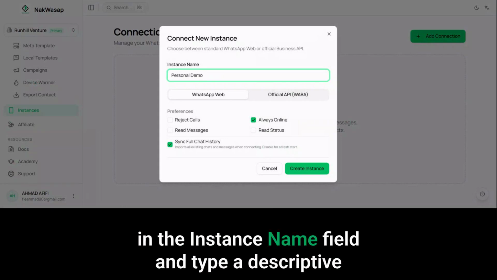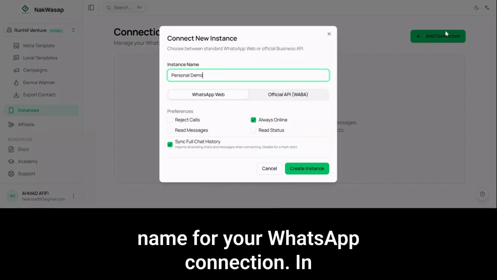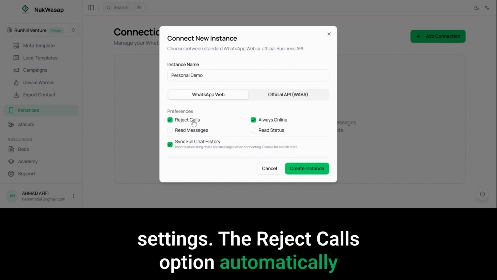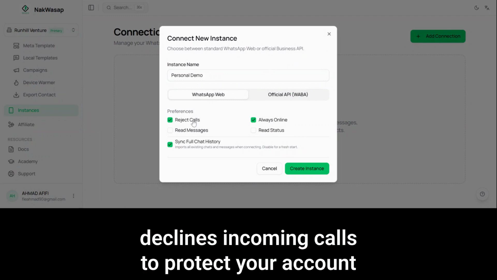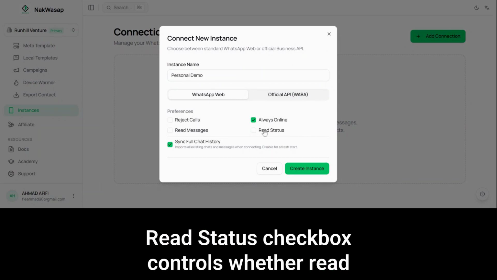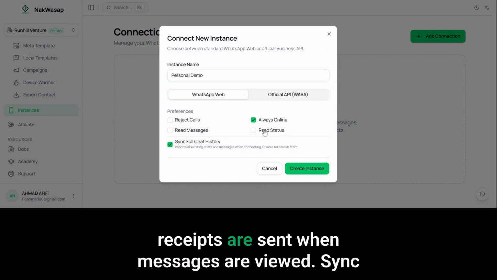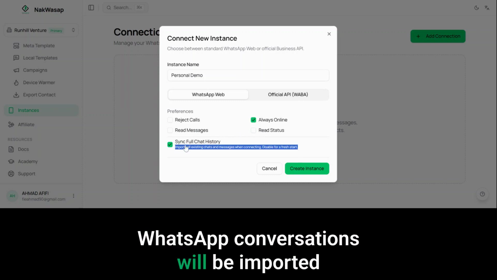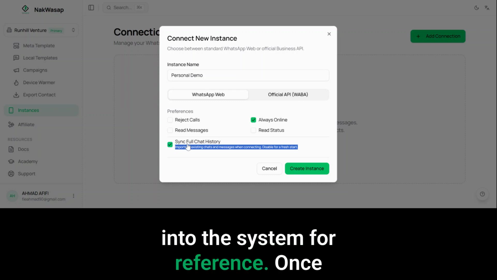Click in the Instance Name field and type a descriptive name for your WhatsApp connection. In the Preferences section, you can configure various settings. The Reject Calls option automatically declines incoming calls to protect your account from unwanted interruption. The Read Status checkbox controls whether read receipts are sent when messages are viewed. Sync Full Chat History determines whether your existing WhatsApp conversations will be imported into the system for reference.